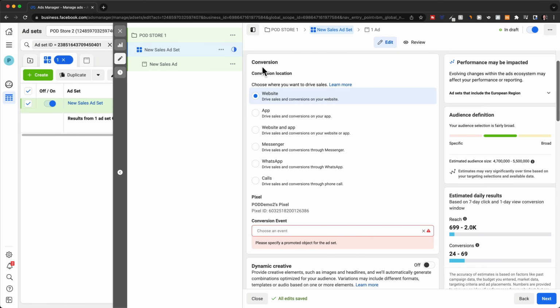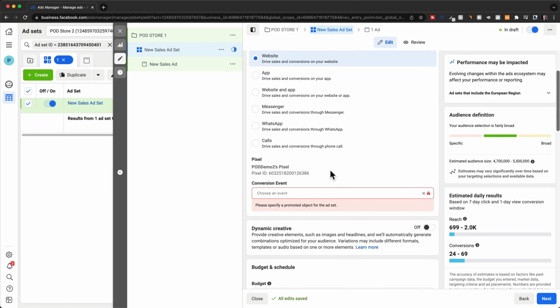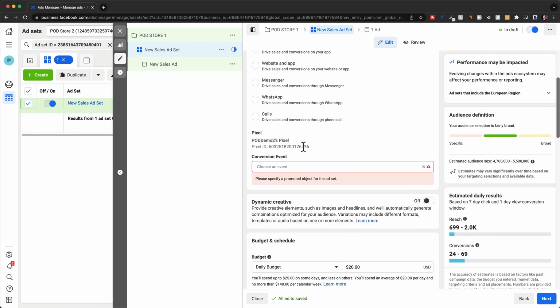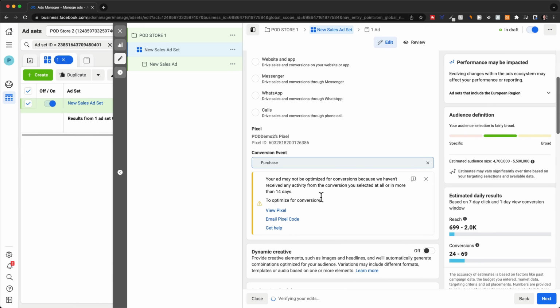So let's move on to conversions. Here, we're just going to leave it at website, because we want to get conversions on our website. And then, because I only have one pixel, the pixel is already here. But if you have multiple pixels, then you make sure to choose your correct pixel here, the pixel that is on your Shopify store. And then for conversion event, we're going to choose purchase, because we want to optimize our ads for purchase.